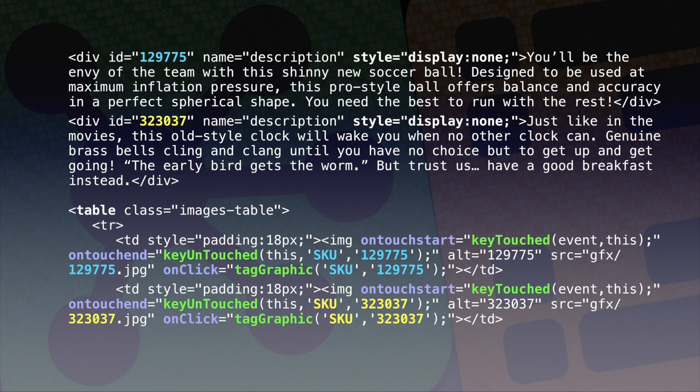And this is what it looks like. This is the HTML where you have individual divs that contain the information and the descriptions.